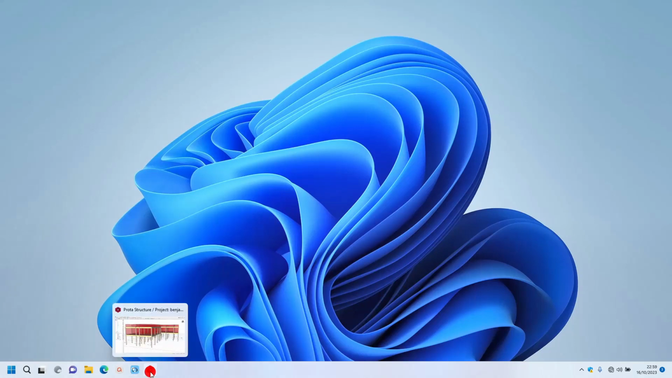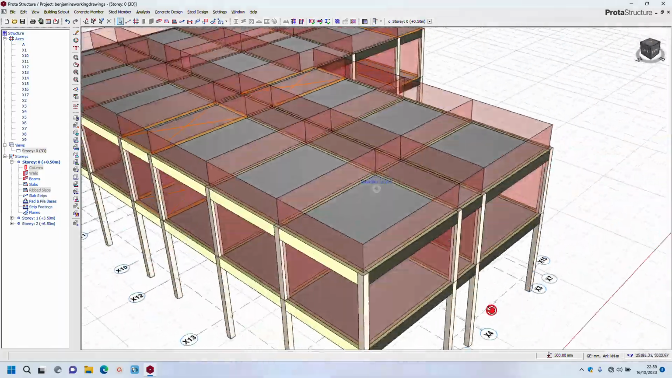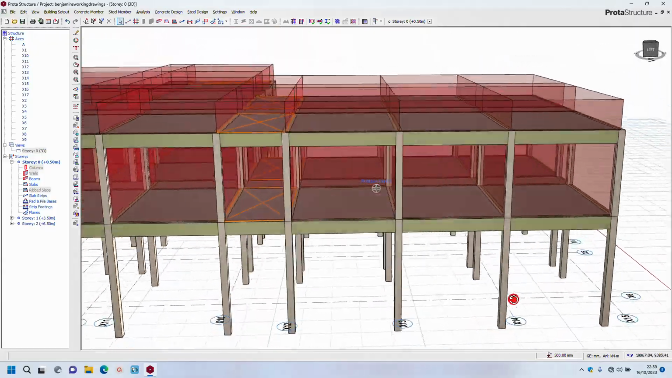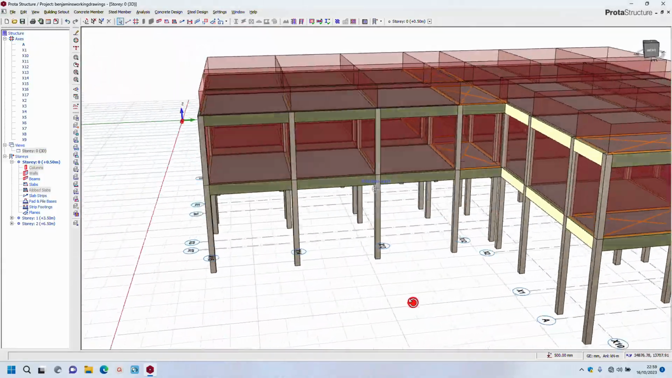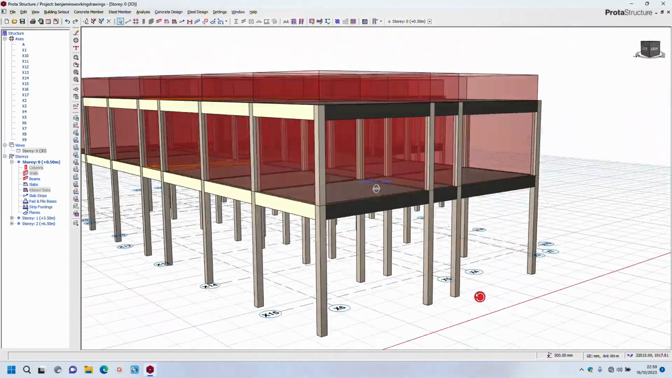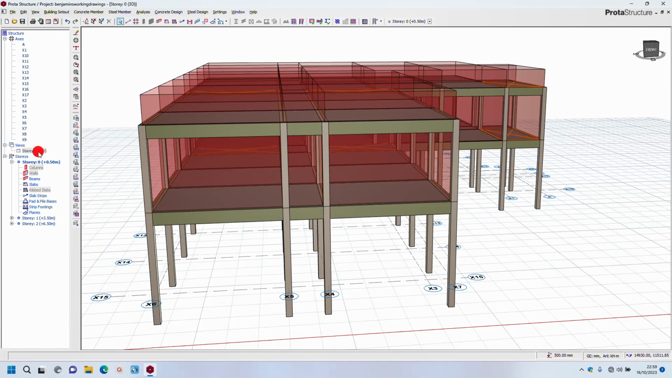I already have an existing model I would like us to use. This is a hostel, a one floor hostel. I would like us to use a raft foundation to design this hostel.